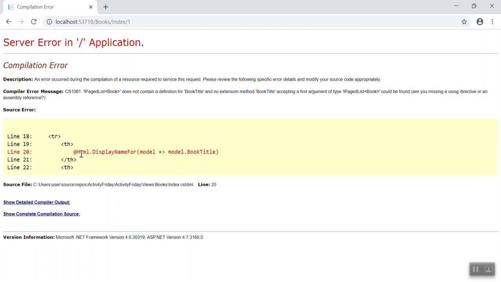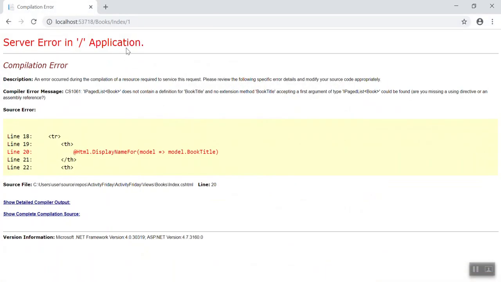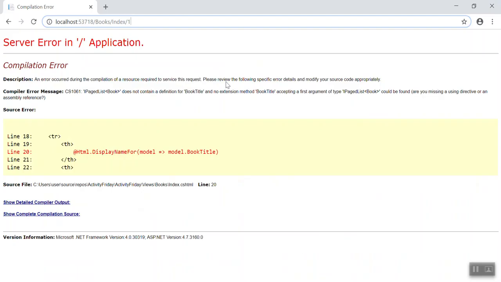Model. Display name for model at model dot book title. But this index belongs to the book controller. No, I'm just going to see the ID that has been passed. No, because I'm passing this category ID, right? So I'm analyzing now the display. So I'm passing this category ID. You know what I meant?